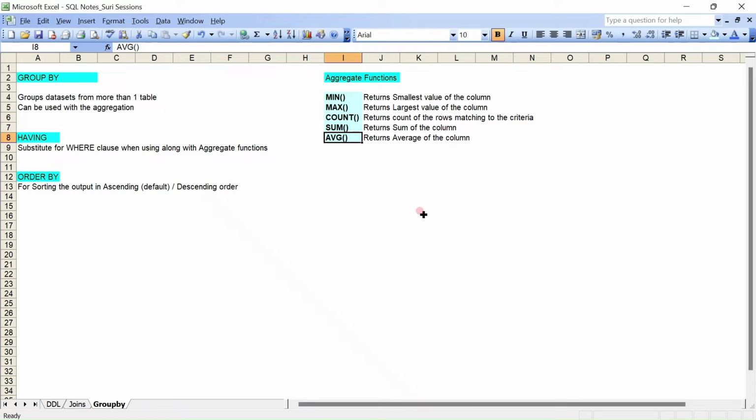I hope you all know what an average is. Based on the number of records, it will divide by that particular number. Say, for example, if we have records 1 and 2, it will do 1 plus 2, divided by the total number of records, which is 2. That's the value it is going to return. So we have these 5 functions which we can play around with in SQL.